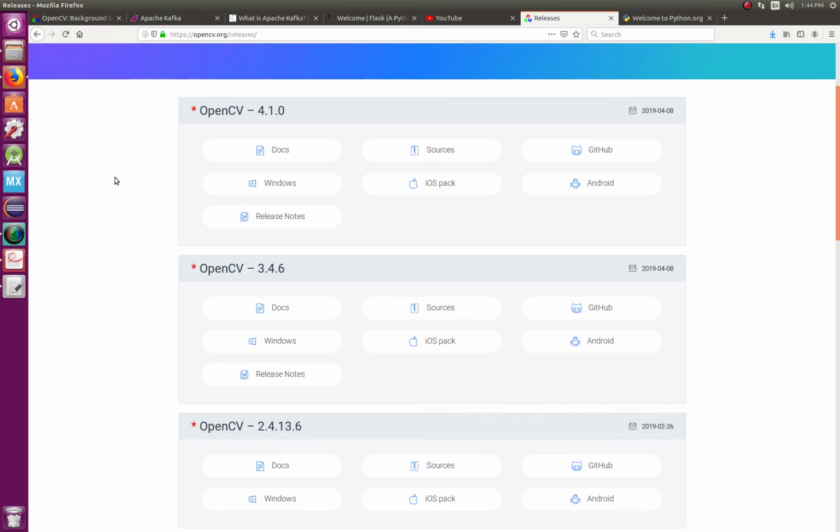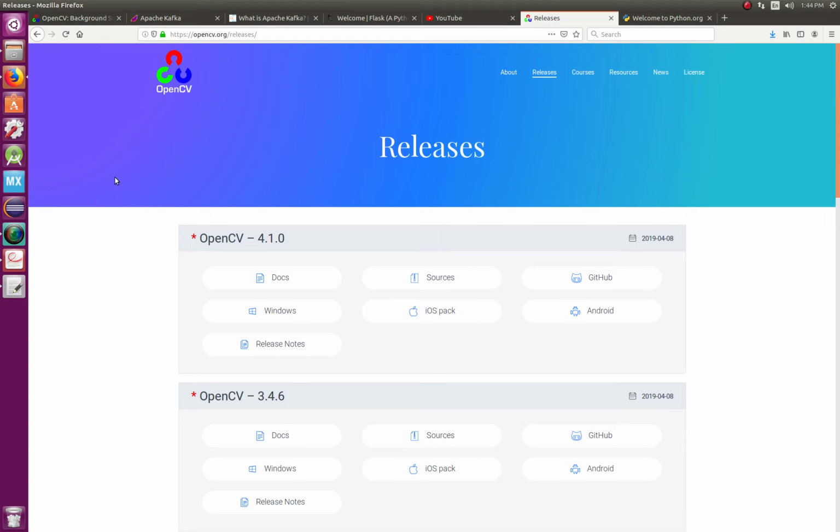Welcome to another tutorial. In this tutorial, we're going to be working with OpenCV: how to install it, how to download it, and how to configure it in order to use it to create our motion detection application. I'm going to walk you through step by step how to do it because we're going to be using a virtual environment. Why are we using a virtual environment?